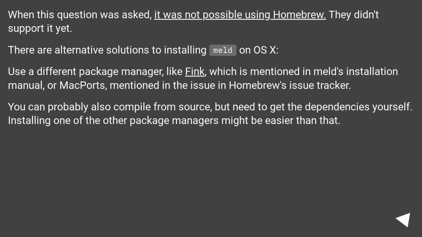When this question was asked, it was not possible using Homebrew. They didn't support it yet. There are alternative solutions to installing Meld on OSX. Use a different package manager, like Fink, which is mentioned in Meld's installation manual, or MacPorts, mentioned in the issue in Homebrew's issue tracker. You can probably also compile from source, but need to get the dependencies yourself. Installing one of the other package managers might be easier than that.